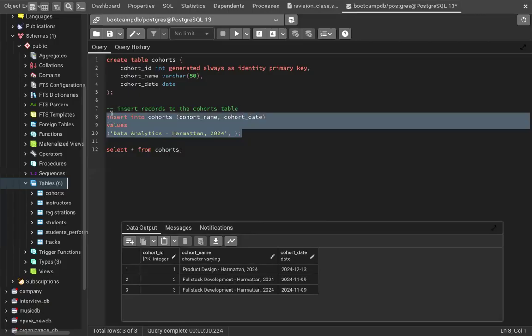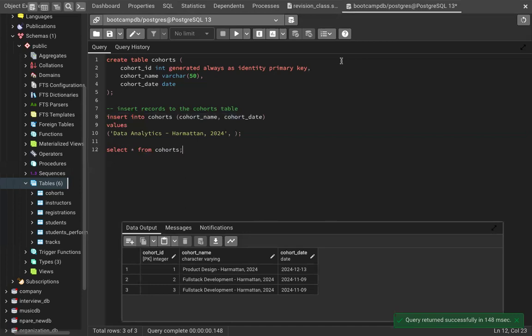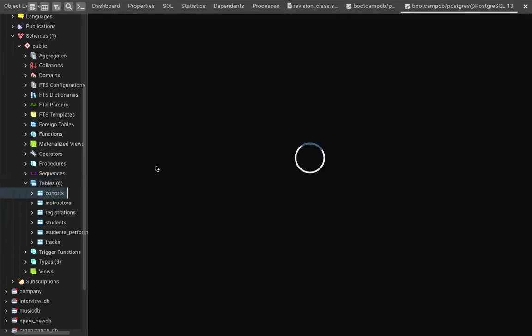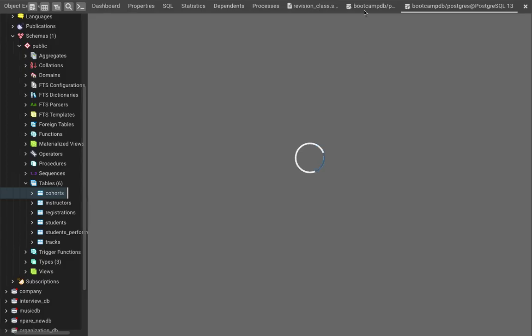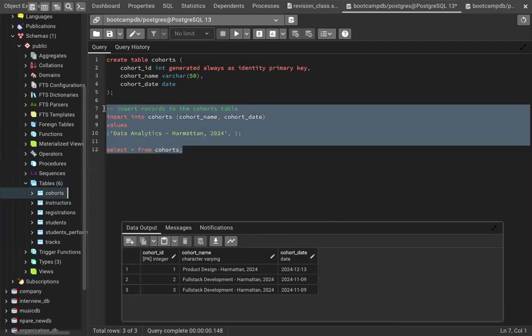This has not started again. It has started again. I don't like this at all. I'm not using CLI to write queries like this.